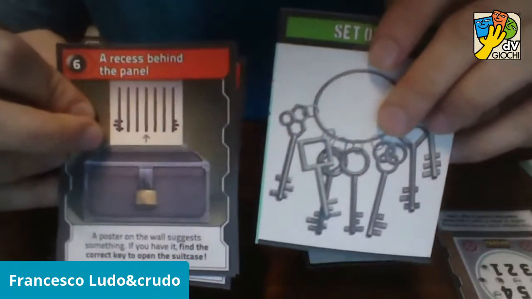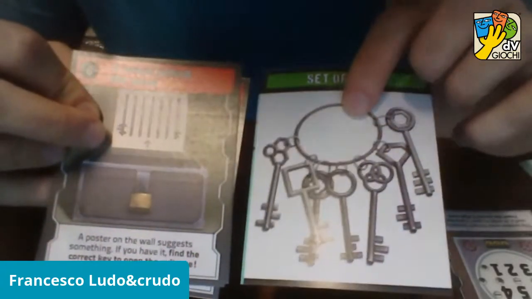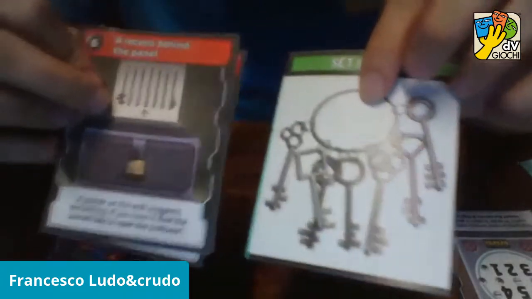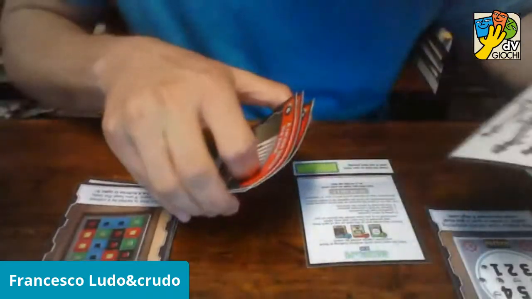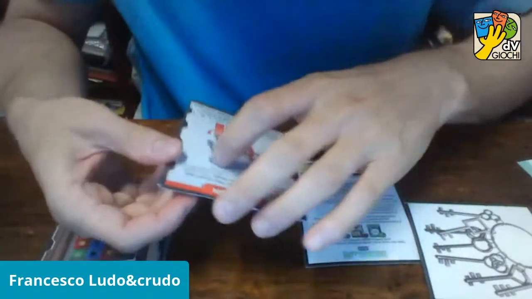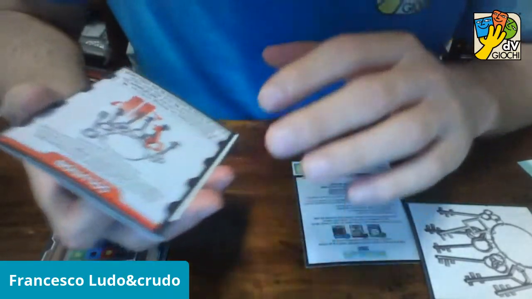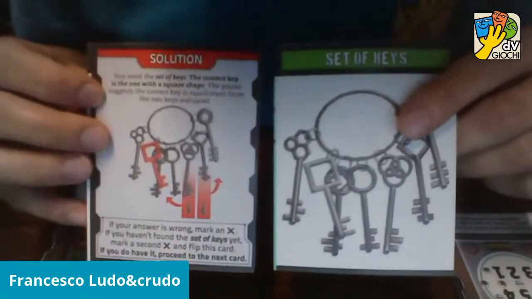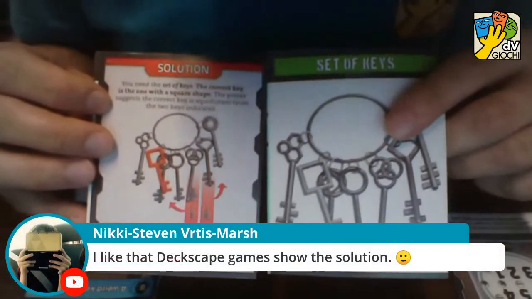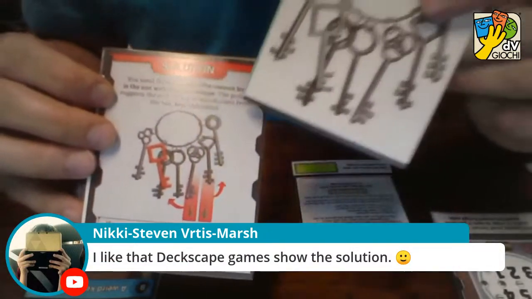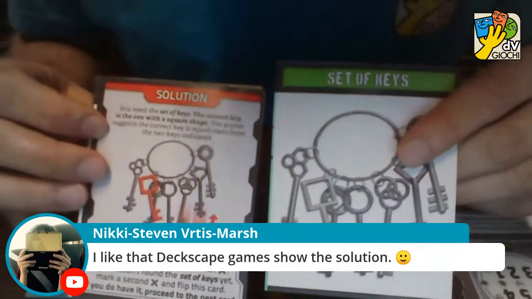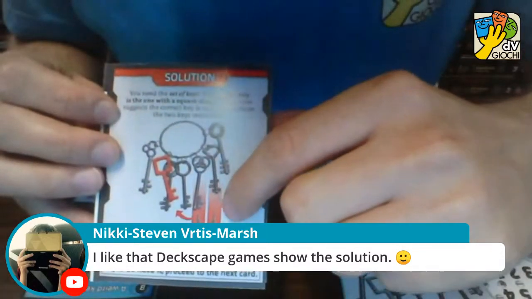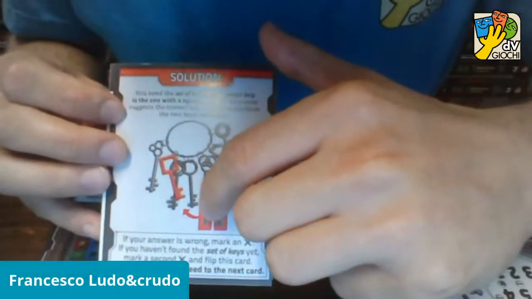If not, I probably don't know what to choose. So my definitive answer is, I think, this one. Let me see if I am right. Okay. You need the set of keys. The correct key is the one with a square shape. So I'm right. Incredible. I don't know how I got to this. The poster suggests the key is equidistant. So I was right even for the two keys indicated. So this one is like one and two. And this one is one and two.